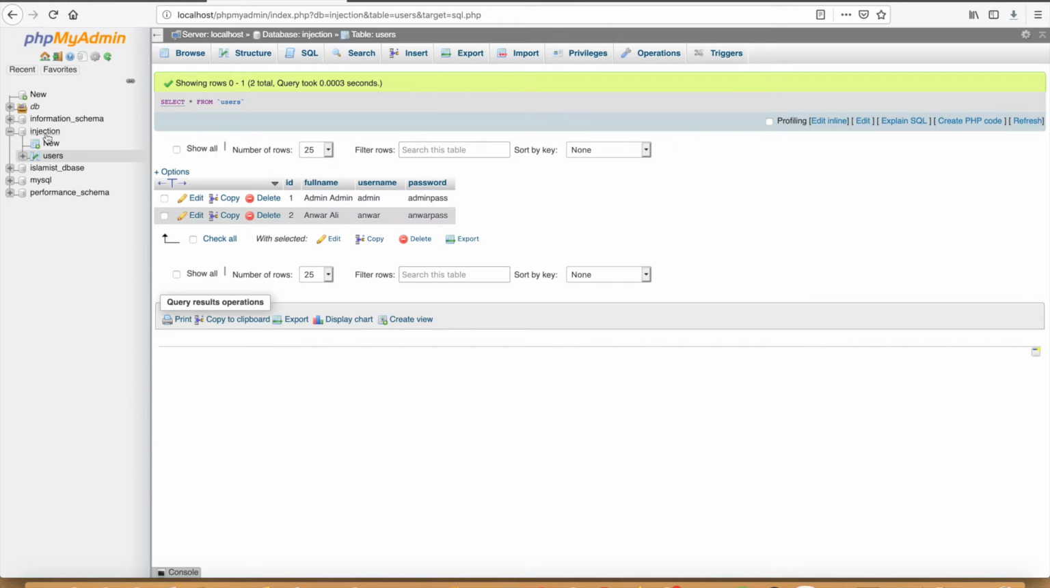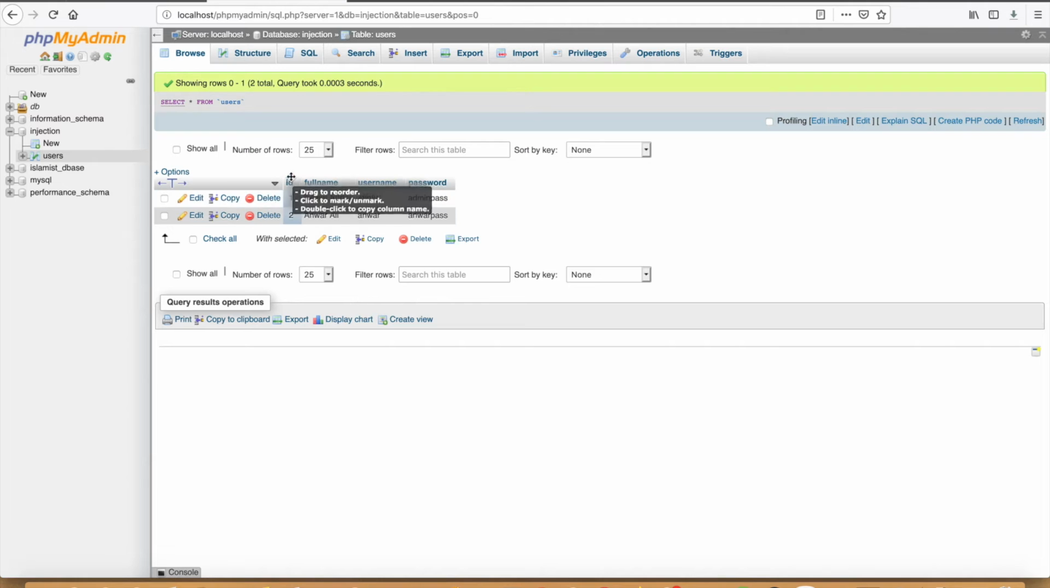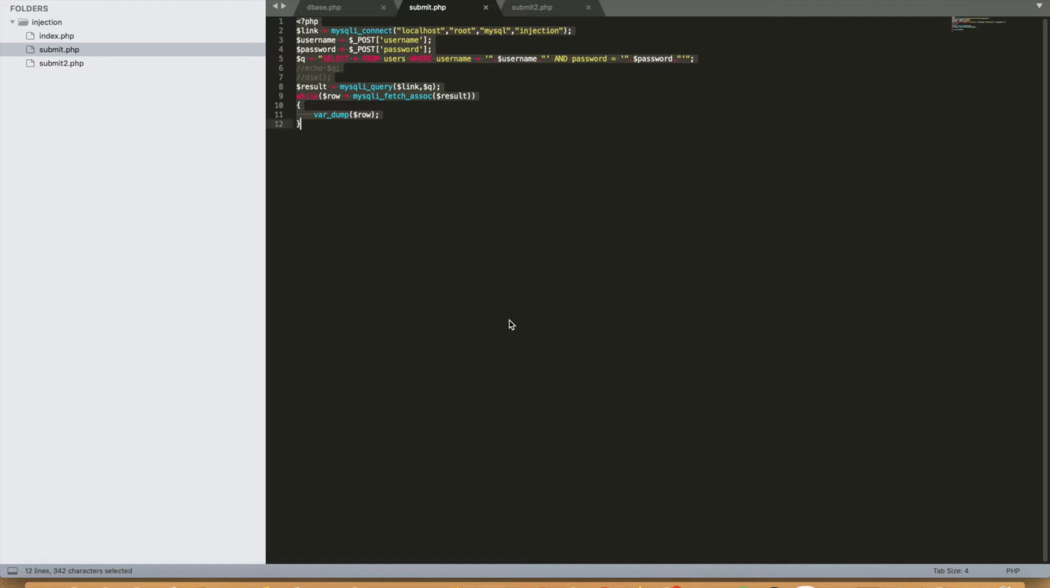So let me just go quickly to our table. We had created a database called injection, and there we had a table called users with fields ID, full name, username and password. We wrote a small script for login where we connected to our database. We grabbed our username and password from the form. We wrote a query, select all from users where username is equal to this username and password is equal to this password. We executed the query, fetched the data, and dumped the entire row.